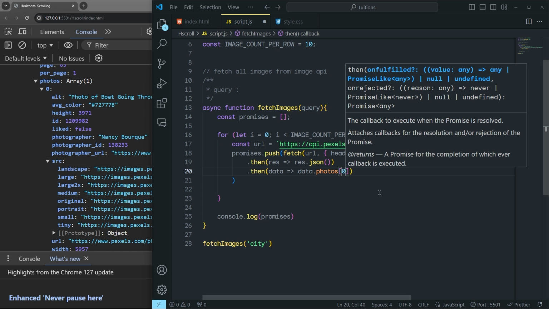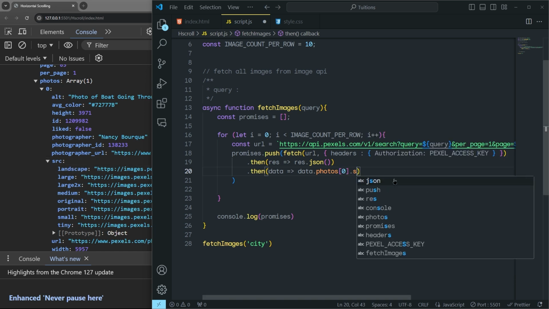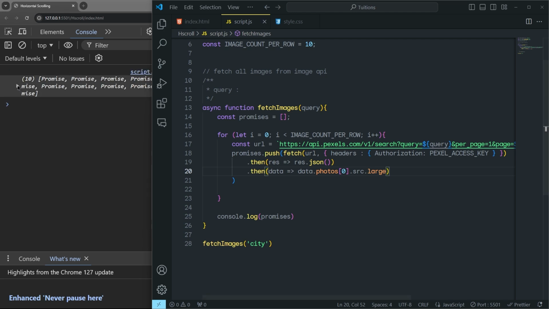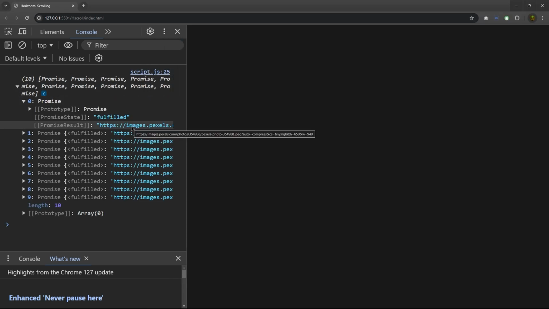source. So to grab the source, just out of the 0 index, here we pass src, the source, and from the source, I'm going to grab this large. So we pass here dot large. Now when I save the changes, I'm going to get the same result, but just the image URL.